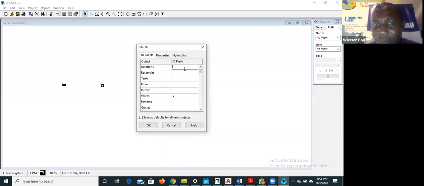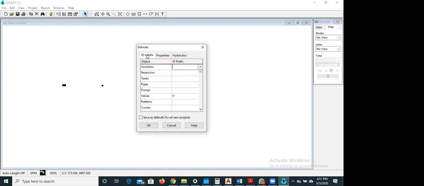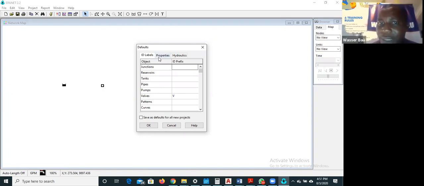Then you come and click here. Under the ID label tab, there are 3 tabs here: the ID label tab, the property tab, and the hydraulic tab. I'm on the ID label. One of the most important things for you now is that in this ID increment, leave it at 1. Make sure it's 1. I know by default it's already 1. So that if I'm creating my pipes, it will be pipe 1, pipe 2, pipe 3, pipe 4, increasing by a margin of 1.